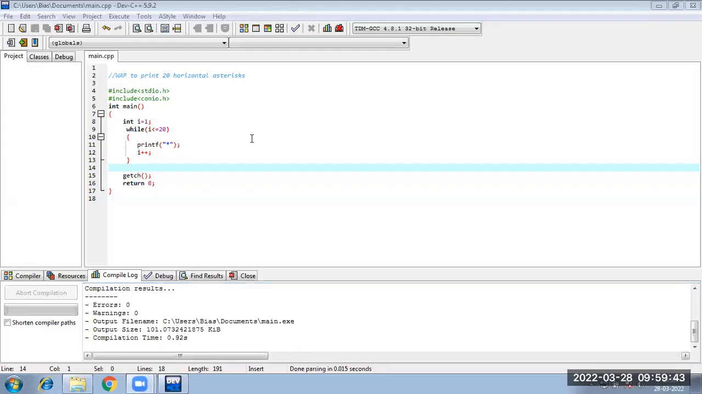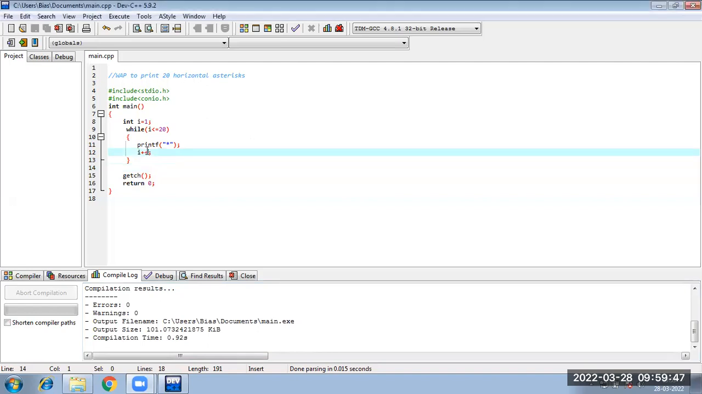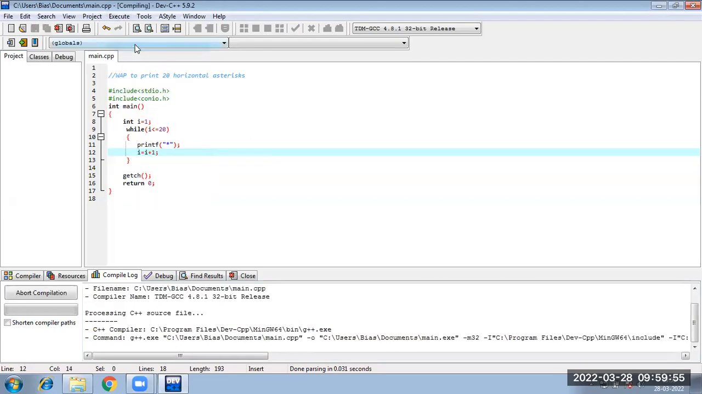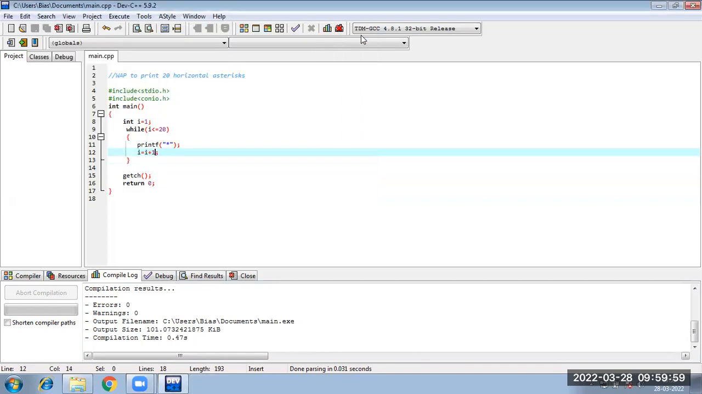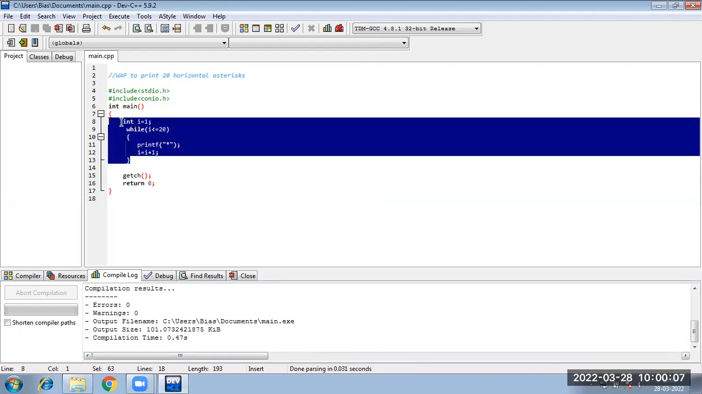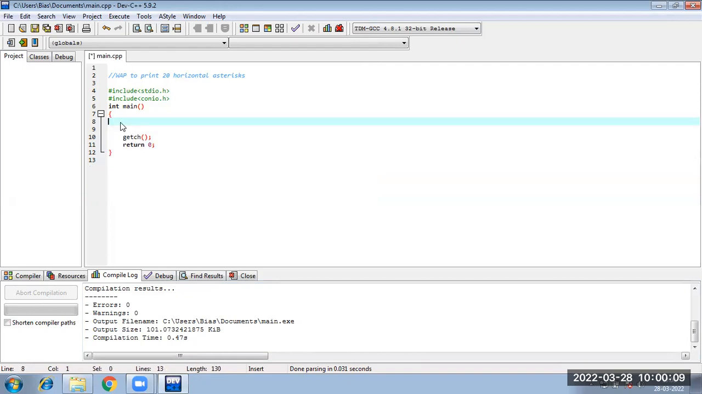So this is the concept. Now, in place of i++, you can also write i = i + 1. You can write this also. See, this will also work. You can either use the unary operator or you can do plus one also. Not an issue. So this is one program explaining the while loop.